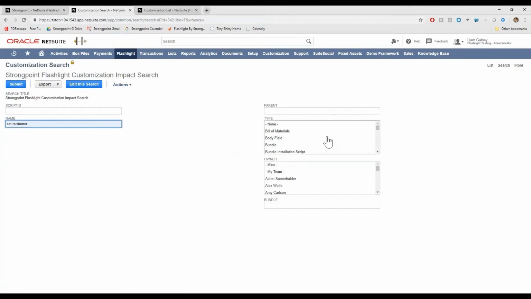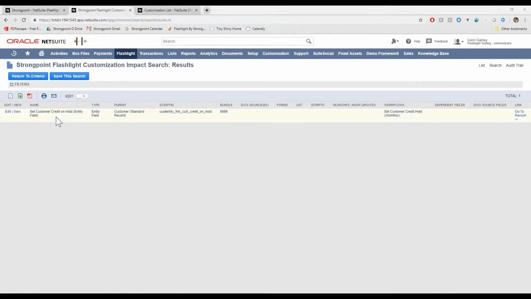So we'll search Set Customer. I know it's an entity field, so I can filter by the type and search. And now I've found the Set Customer Credit on Hold entity field. I can see the type, the parent, where that record lives, script ID, and anything that it's connected to. So it's connected to a bundle, and here's the workflow that it's connected to as well.